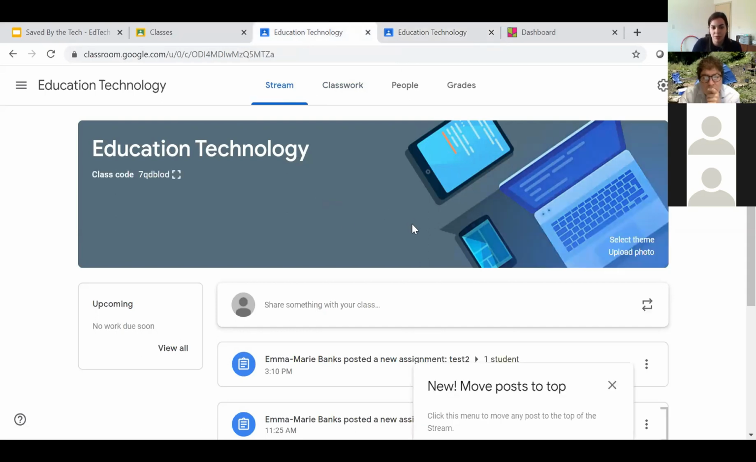And so there's a bunch of different things that you can do with this. One of our sessions later is going to be digging deeper into Google Classroom. So just keep that in mind.